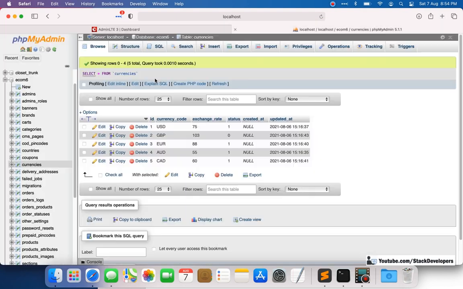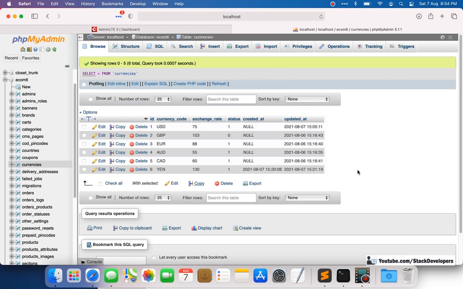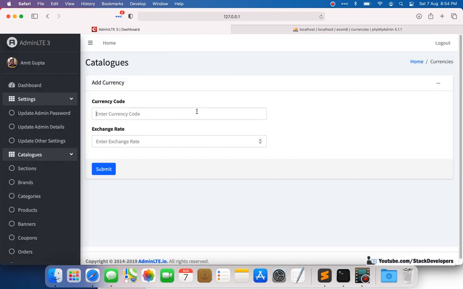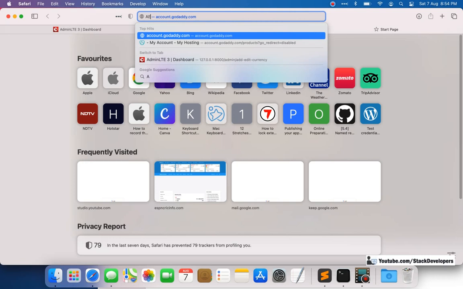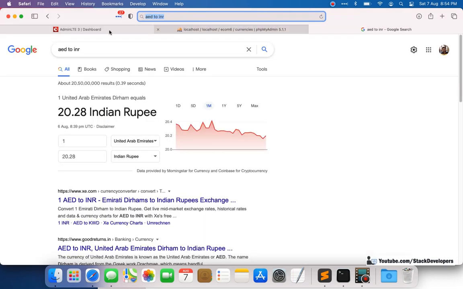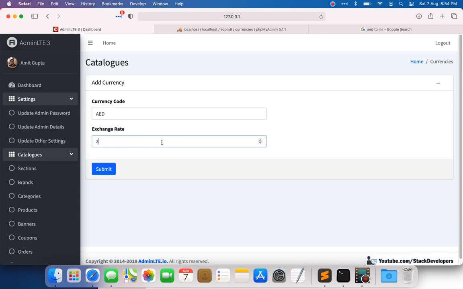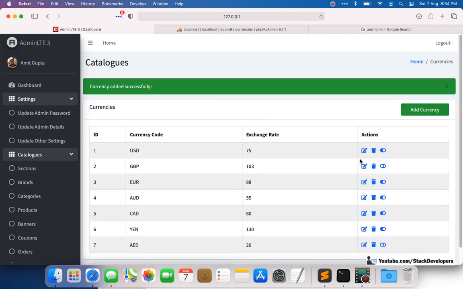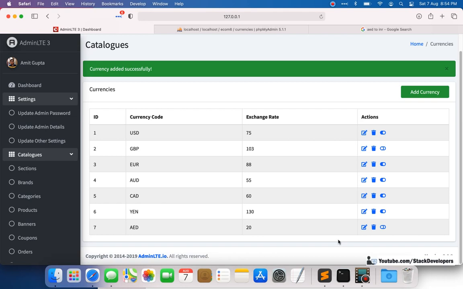Now you can add other currencies. These are the currencies that we have so far. You can add another currency like AED. AED is the currency for Saudi Arabia, I think. It's dirham, actually, AED to INR. So we can have its currency as well, like exchange rate is 20. Submit. So it's working fine. We can make it active as well.